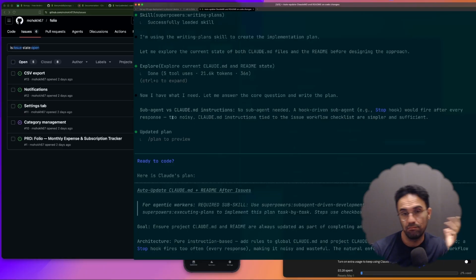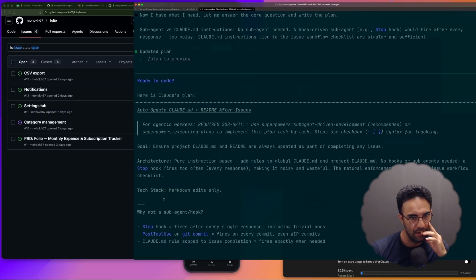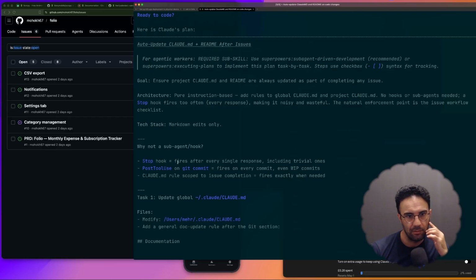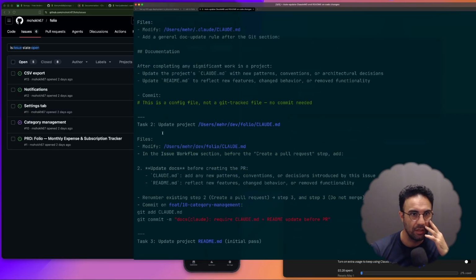Okay, so basically we don't need a sub-agent, so updating Claude MD would be enough. Here is Claude's plan. For agentic workers, require sub-skills, goals, architecture. Why not a sub-agent or hook? Okay. Update global Claude MD files is here. Add a general doc update rule after the git section. Okay, I got it.